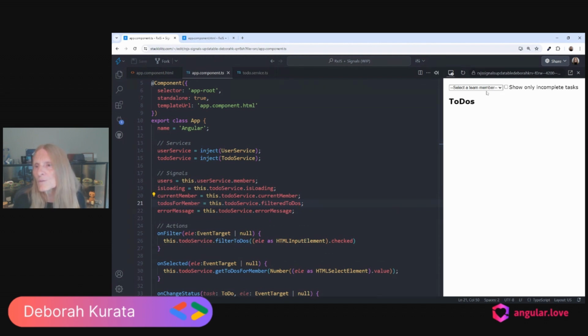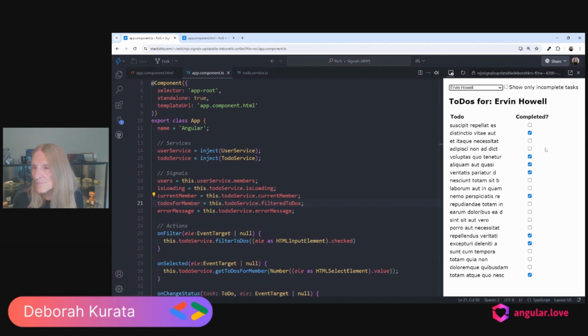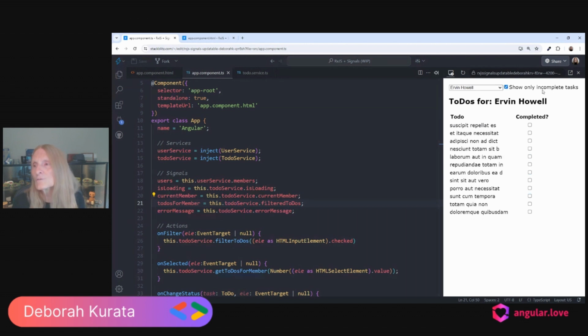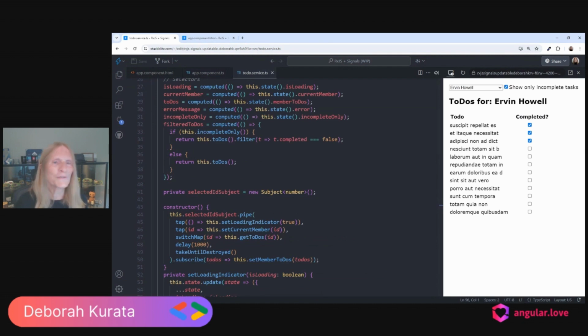So now again, we can pick our person, see the loading indicator, see their name, see the tasks that are completed, click on the box, and now it only shows the incomplete tasks. However, if we pick one of these, it's not filtering out. That's because we are not yet updating our signal for this check. So our last step for our code for today is to implement that.